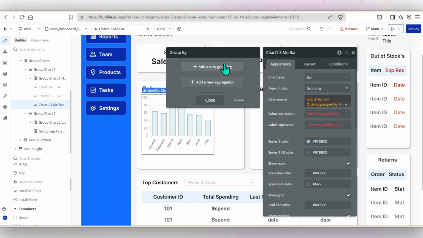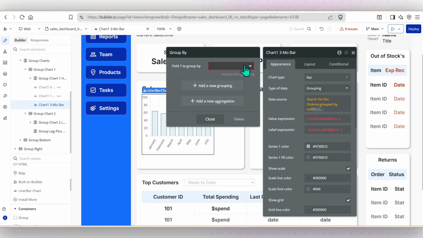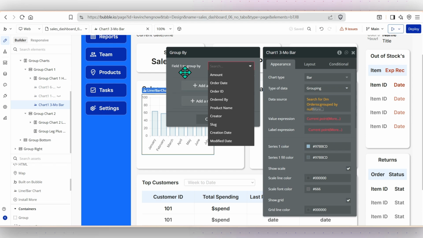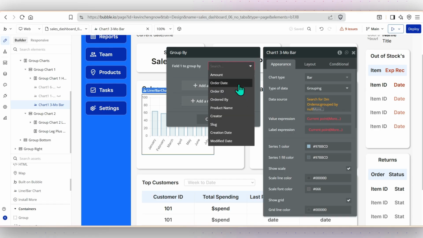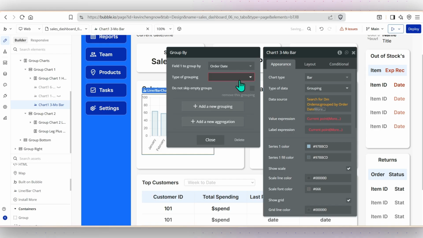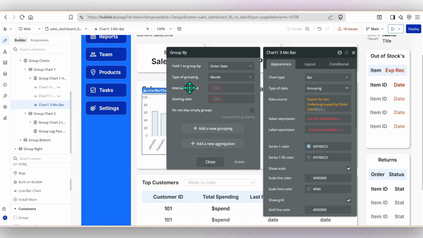So group by, and when you select group by, it's going to give you this additional pop-up. We want to click add a new grouping, and it's going to ask for the field to group by, and we want to group by month because we want to group all the orders that were placed within a given month. In this case, the field name that I have used for the date is the order date, and the type of grouping, now, there are really only two choices here, day and month. And we want to group by month because we're graphing out sales by the month. But just know that you can group by day or month.